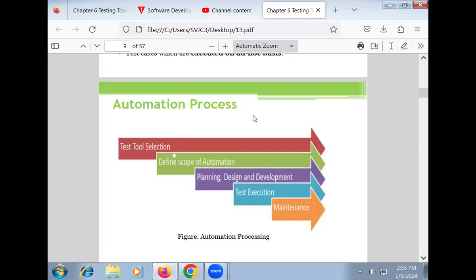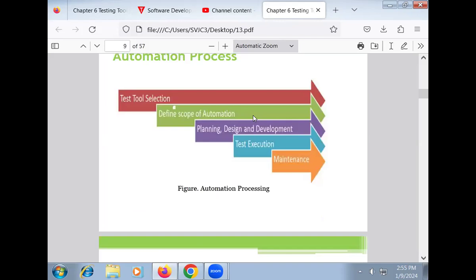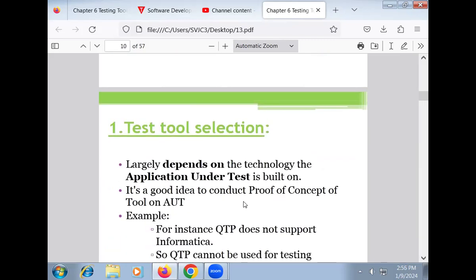Automation process. Test tool selection, define scope of automation, planning, design and development, test execution, and maintenance. This figure shows the automation process.